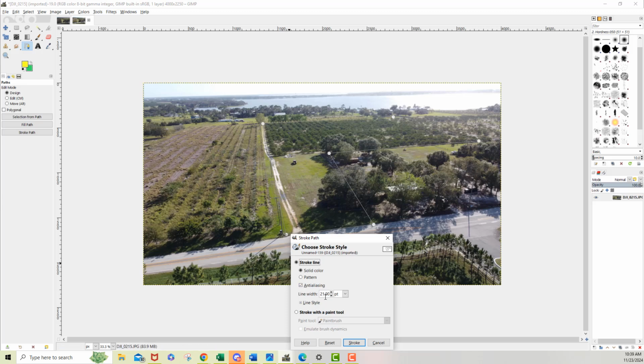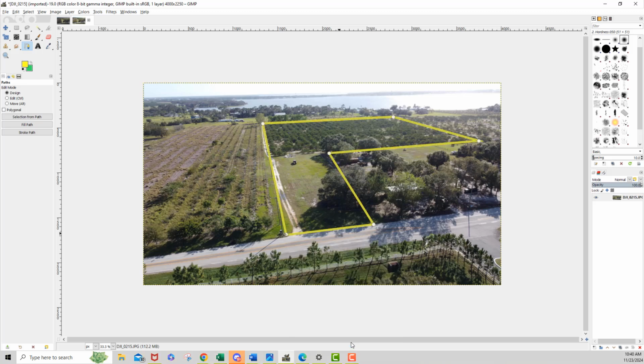Now, as far as the line width, you may need to adjust that. I have mine at 21 points to get the thickness that I need. Initially it may come up with PX instead of PT, PX meaning pixel, PT meaning point. I prefer to work with PT for point value. So we have that all configured, and then I'll hit stroke and let it do its thing. Now you can see it's nicely outlined it in yellow. And then the next step is to desaturate the bordering properties.